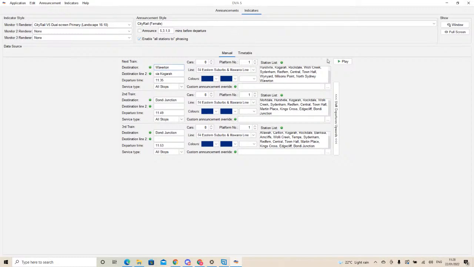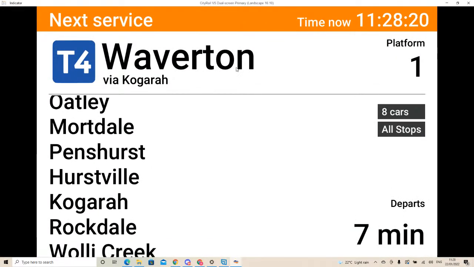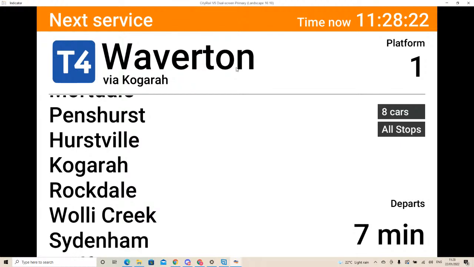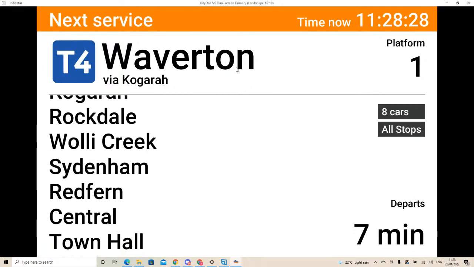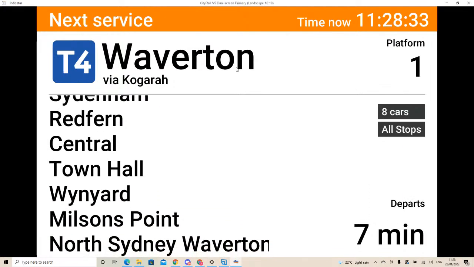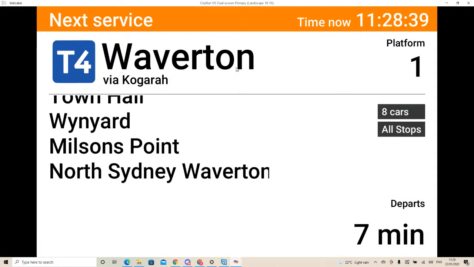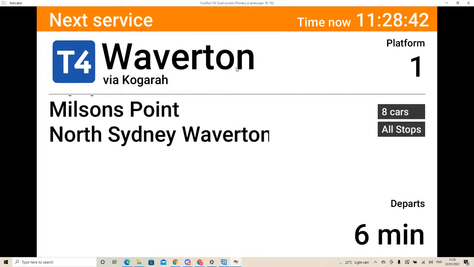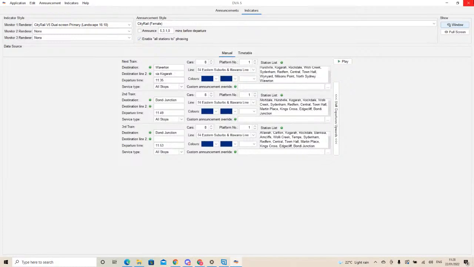Then you open up the PID screen, and we'll just wait for Waverton to show up. Central, Town Hall, Wynyard, Nelson's Point. If you don't put a comma between North Sydney and Waverton, this is what's going to happen, and it will make it look very weird. So make sure you put a comma between North Sydney and Waverton. That way, Waverton will be slotted down to the next line, and that will make it look nice and neat.